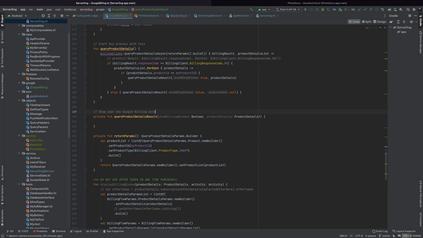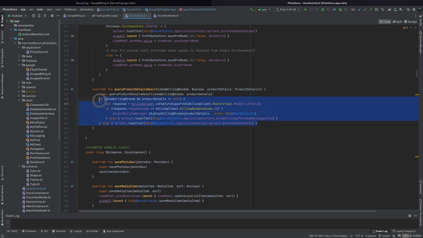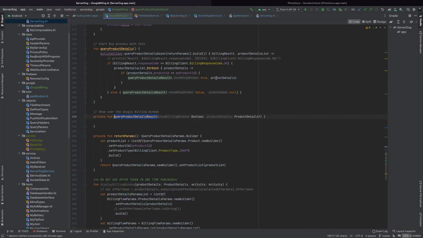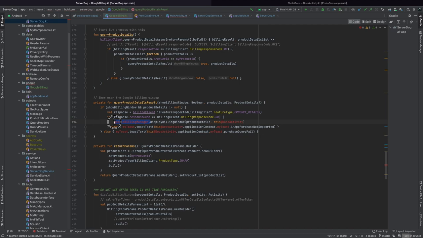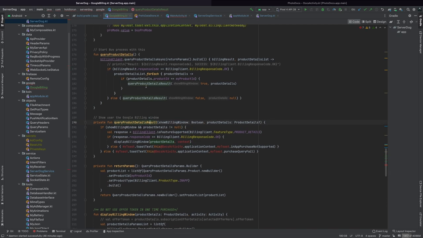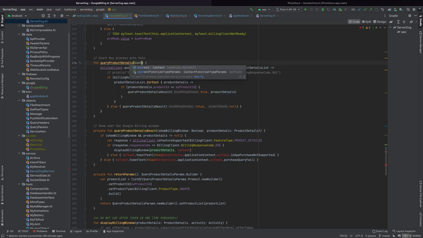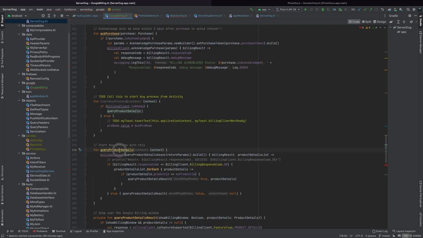So this is going to be another to-do to implement, reformat our code for that. From our existing project, we can get a nice frame for the query product details, and we're going to paste this proven piece of code in here. While I was doing this, I thought that for the display billing window, context is enough, but actually it requires an activity in which it will show that. So we have to reformat our code a bit. It's not context that it actually needs, but an activity.